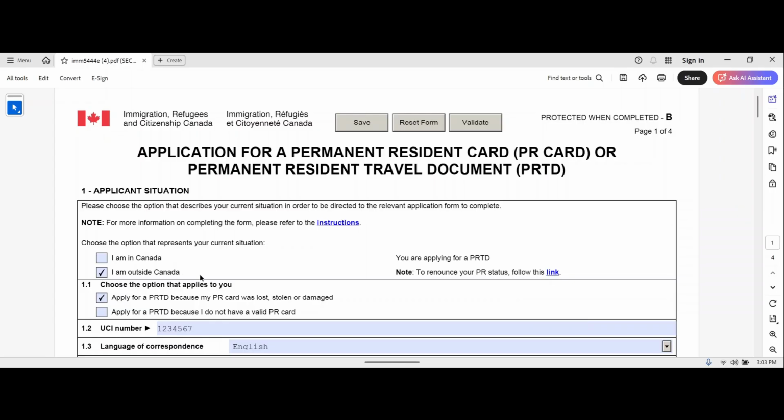I am outside of Canada, so I click here and choose the option that applies to me, and we need to pick one: apply for a PRTD because my PR card was lost, stolen or damaged. Another one is apply for a PRTD because I do not have a valid PR card. If your PR card is expired, then you have to click here, but today I will apply as if my PR card is lost outside of Canada, so I need a PRTD to enter Canada.